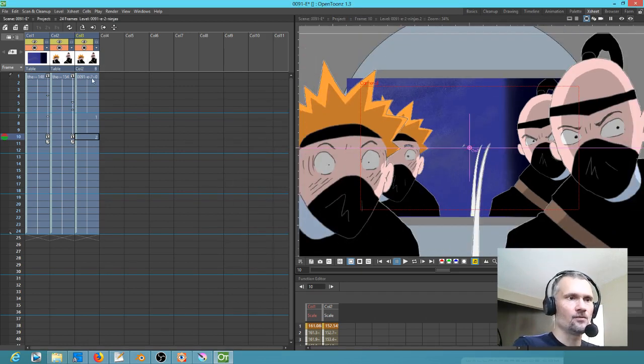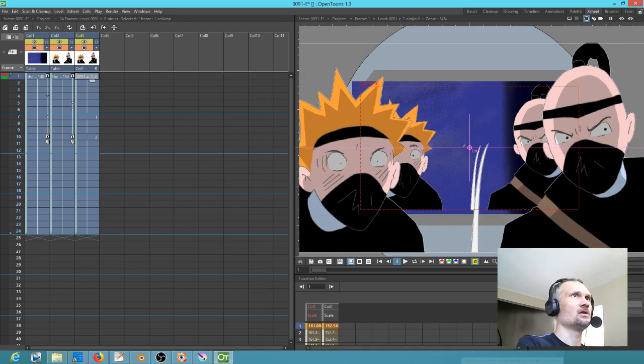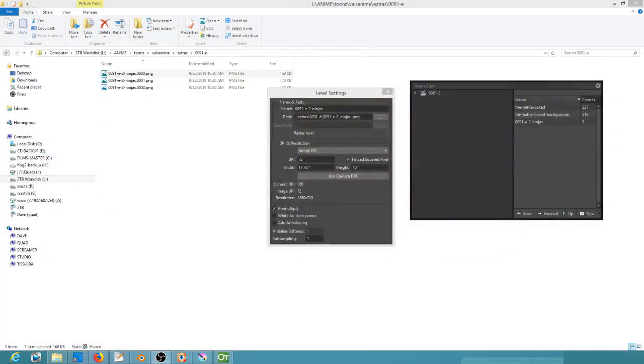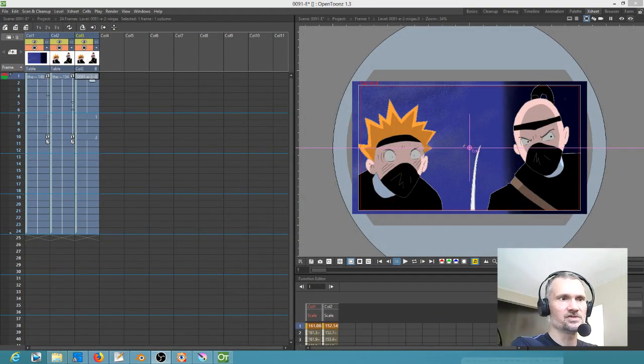Okay, so now the one problem we have is, let's go back to our level settings. And what we see here is we got a DPI of 72. Let me change that to 120 and see what happens. Okay, by changing the DPI to 120, you kind of have to think in reverse about it. You sort of have to reverse it in your head.